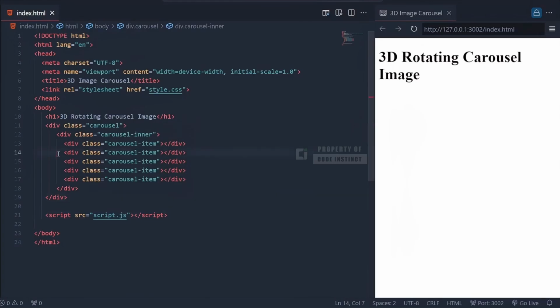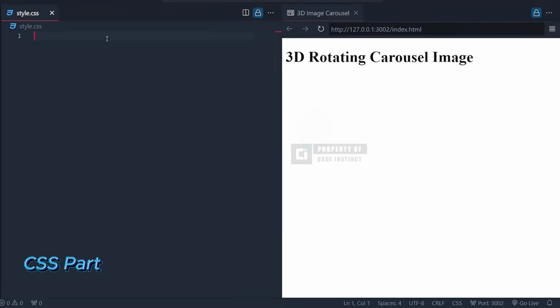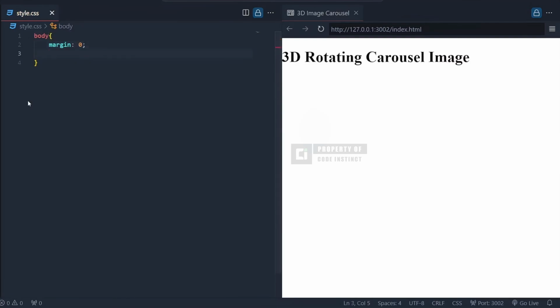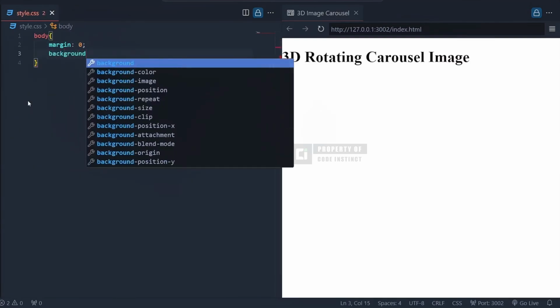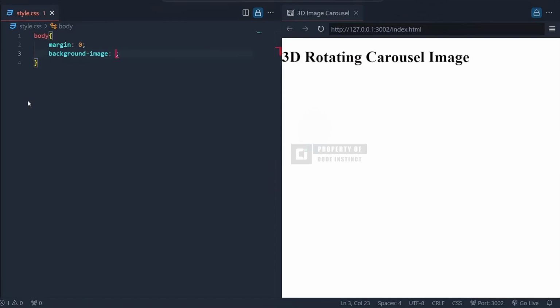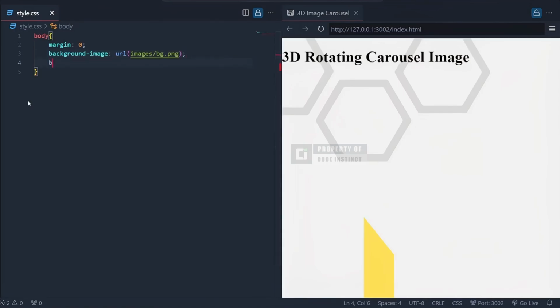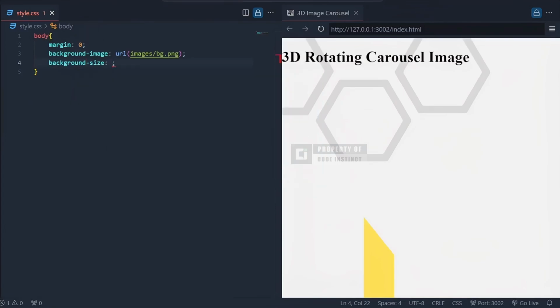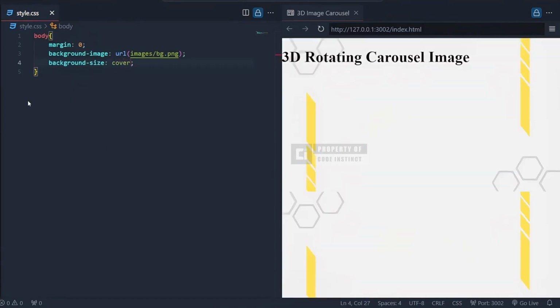This CSS code defines the visual styling and layout for a 3D rotating carousel, creating an interactive and visually appealing design. Starting with the body selector, the overall page is styled to have no margin, ensuring it spans the entire viewport. The background image, sourced from images/bg.png, is applied with background size cover, ensuring the image scales proportionally to cover the entire background.